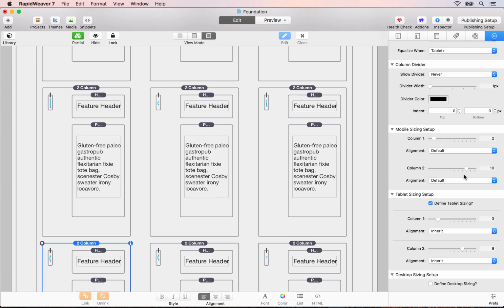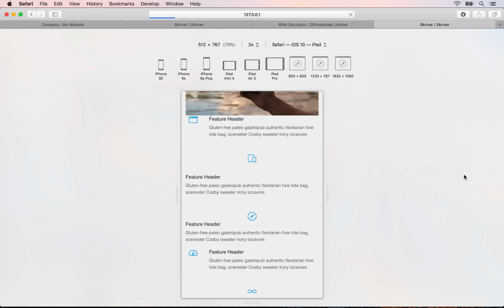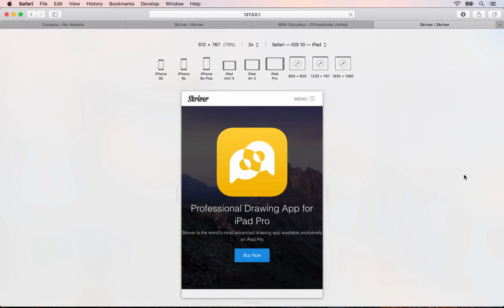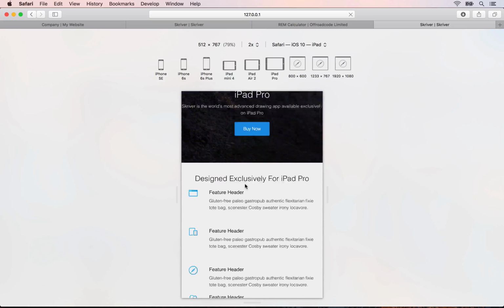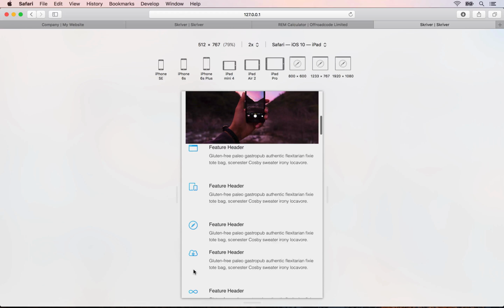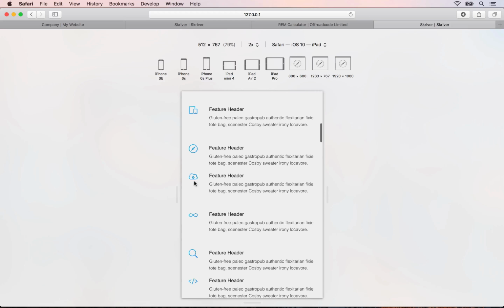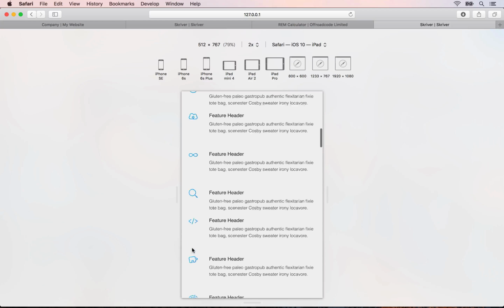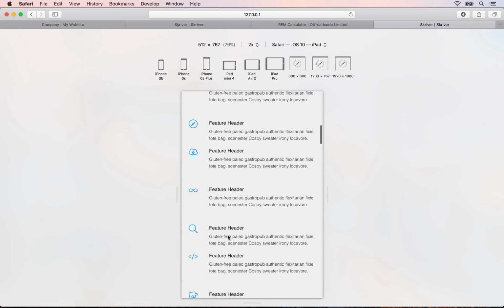Okay, so I've now set all of those to 2 and 10. Let's go back and preview that. And if we scroll down, there we can now see we still have that 2-column layout, and it makes a lot more sense there. It looks a lot nicer. So yeah, I think that's looking pretty good.